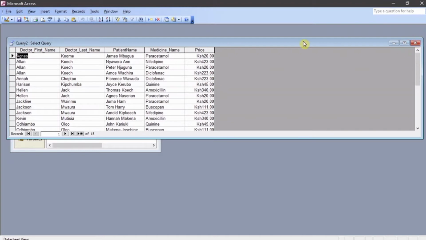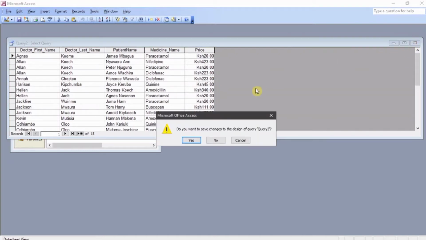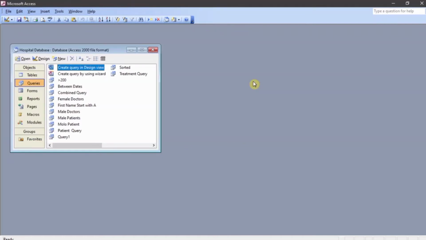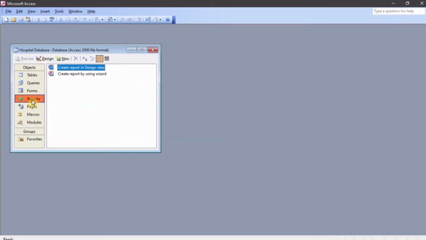Now, since we have this query, we're going to save it, and we are going to call it treatment query. And now you want to generate a report about this. Now you're going to come to report. You can use a wizard or you can use design view, but you're going to use a wizard.